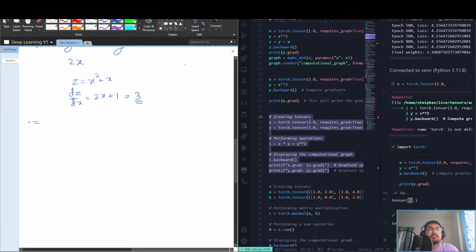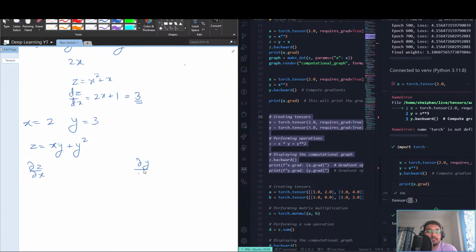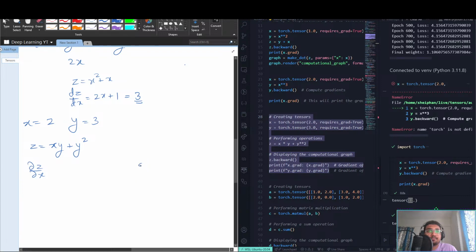So x equals 2 and y equals 3. And the equation that we have is z equals x times y plus y squared. And as we have two variables, we can do partial differentiation on x and then partial differentiation on y. What is partial differentiation? Basically you keep whatever you are not differentiating with constant.